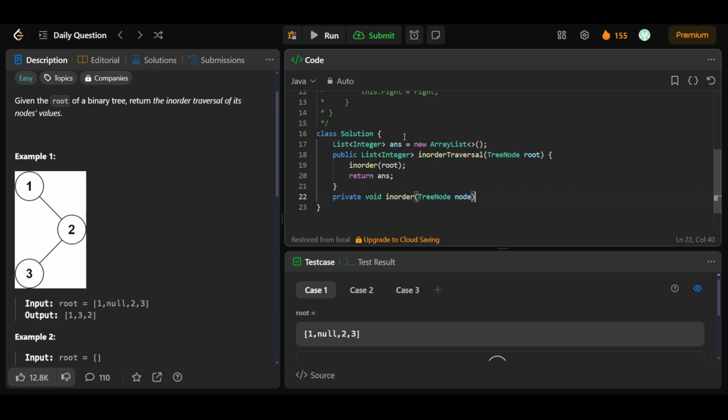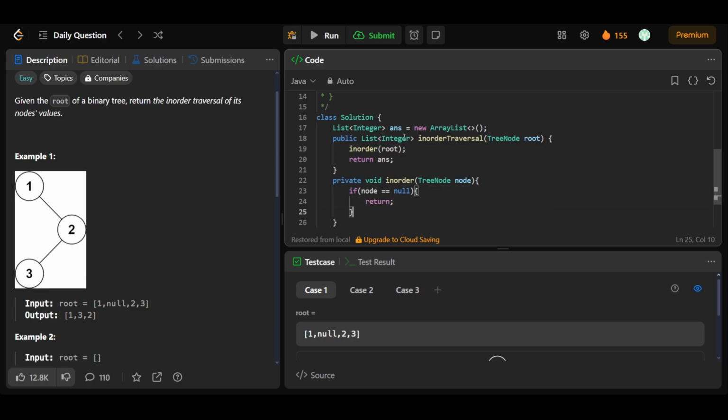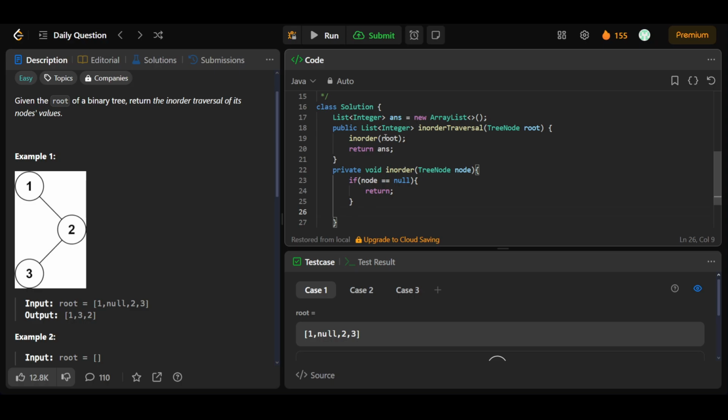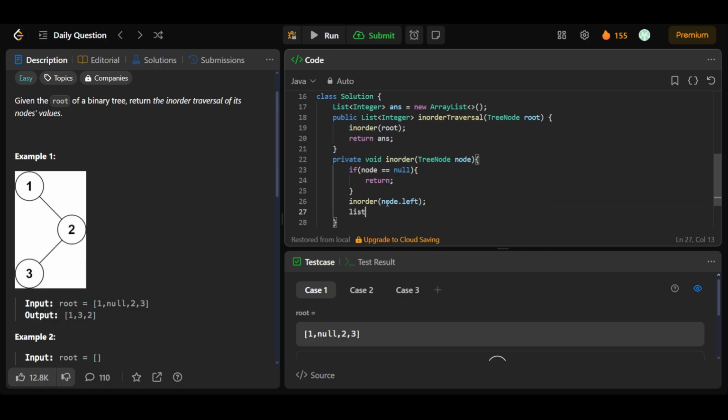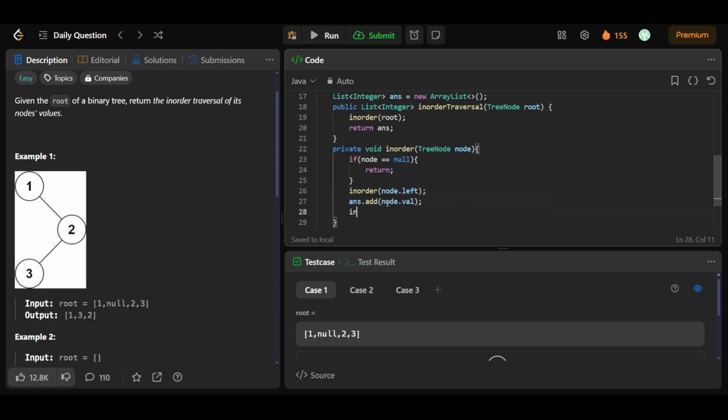Let's call it node, and let's set the base case that if my node is equal to null, I'll simply return. Otherwise, I'll firstly traverse the left side of that particular node. So for that, inorder of node.left, and then after the recursion comes back, I'll add it to the list, answer.add(node.val), and then again go to the right side of the particular node. Okay, inorder of node.right.